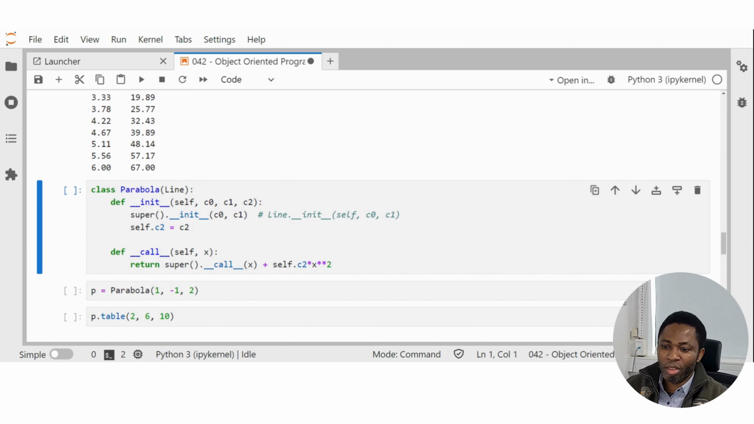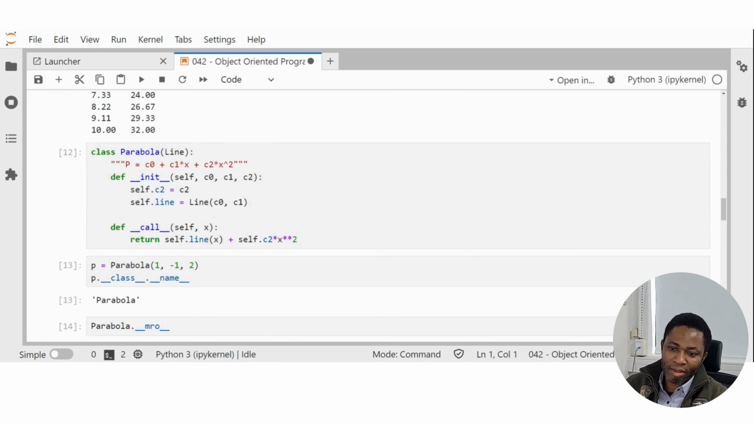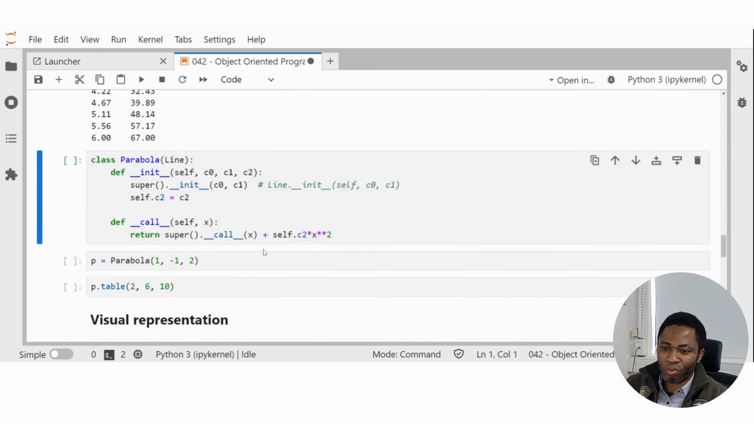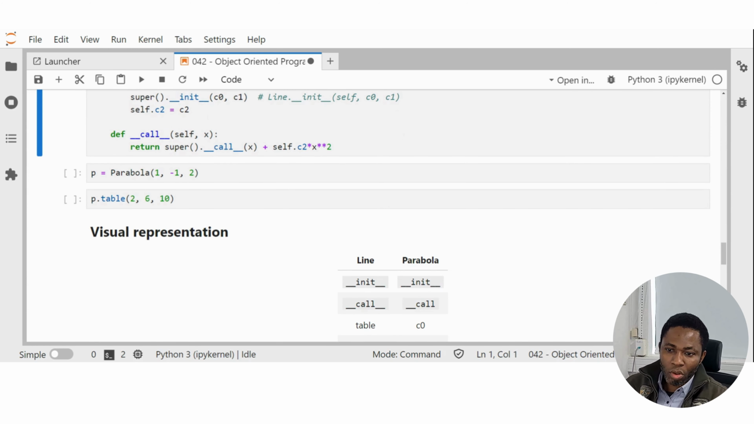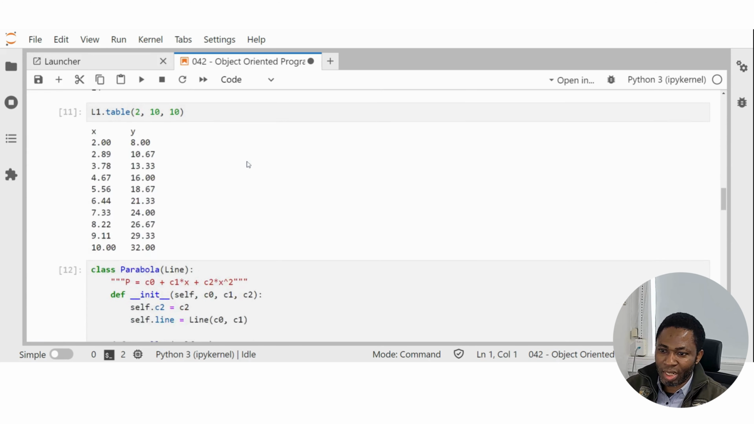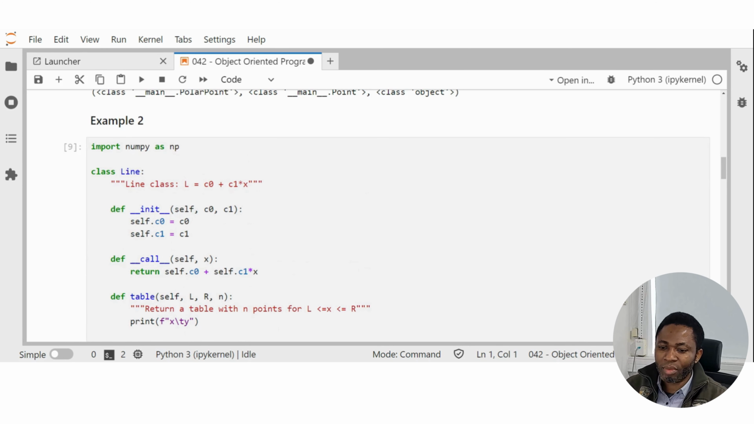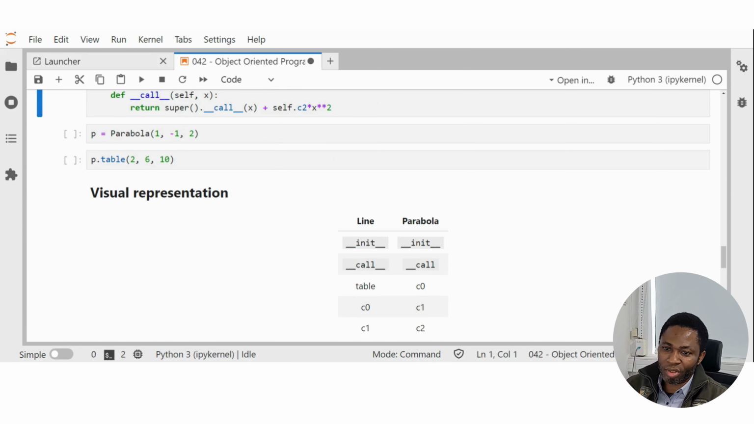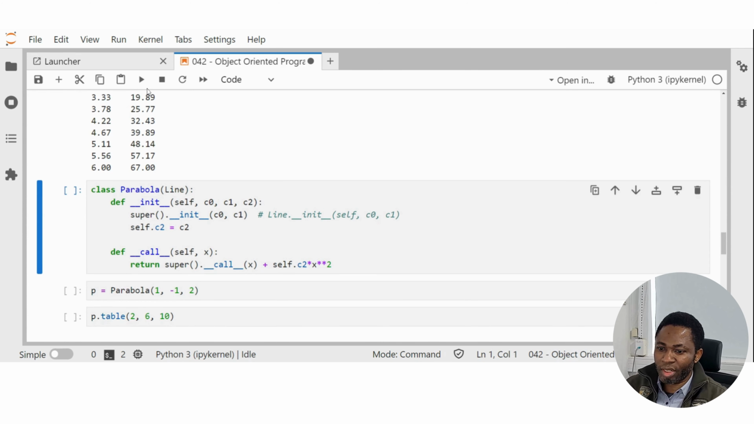The alternative way of doing this, which is the most elegant way, is calling super. So here you define the init method and then you call super().__init__. You pass in C0 and C1 because that's what it takes instead of line.__init__, right? And then we define C2. Then under the call method, remember here we were calling line and adding this. Now we just call super().__call__(x). That automatically calls the call method in line, and then you add the self.c2 times x squared.